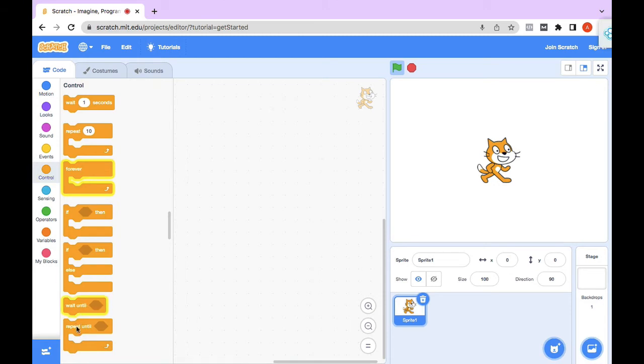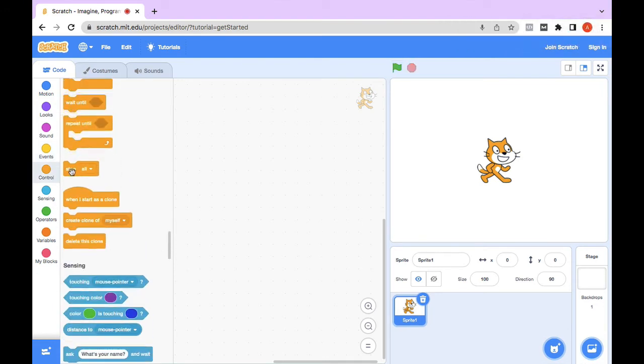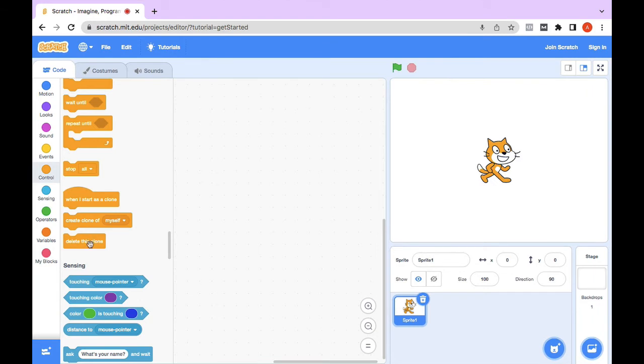You can have a wait until block, wait until something is true, or repeat until something is true. You can make stop everything stop. You can start a clone. You can create a clone of yourself and then delete this clone. And you can make it delete the clone.